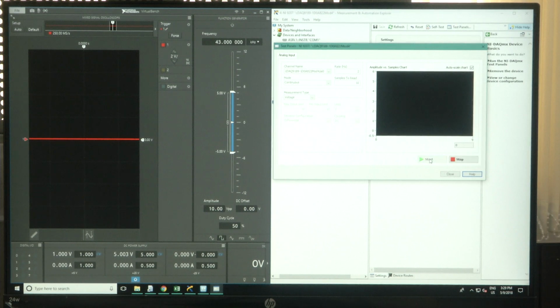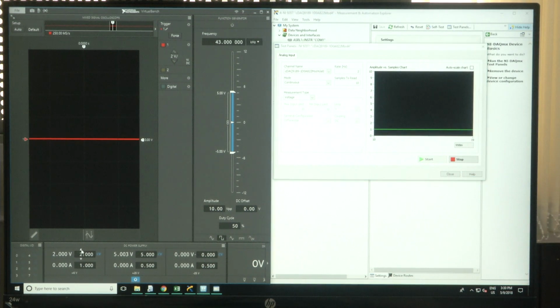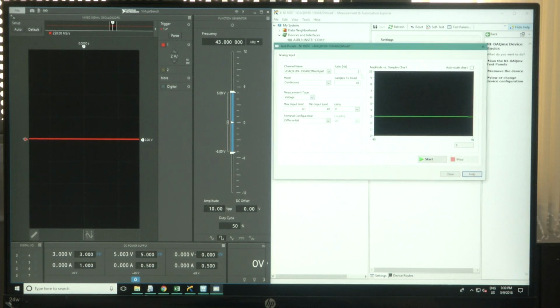In the test panels, if I start it, the input voltage being applied is 1 volt, and we can easily see it in the test panels. I changed to 2 volts, changed to 3 volts, but why is it slow? Because the sampling rate I used is 2 Hz.